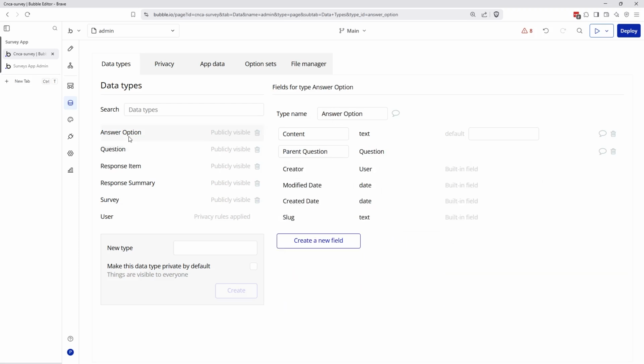And then the third data type here, as I mentioned, is the answer option. This is a very lightweight setup. This is just the option itself, right? So when I said, choose from these colors, blue, green, yellow, whatever it is, the actual content that I want to type in to present to them is going to be in this field. And then we're just going to have a relationship back to the parent question.